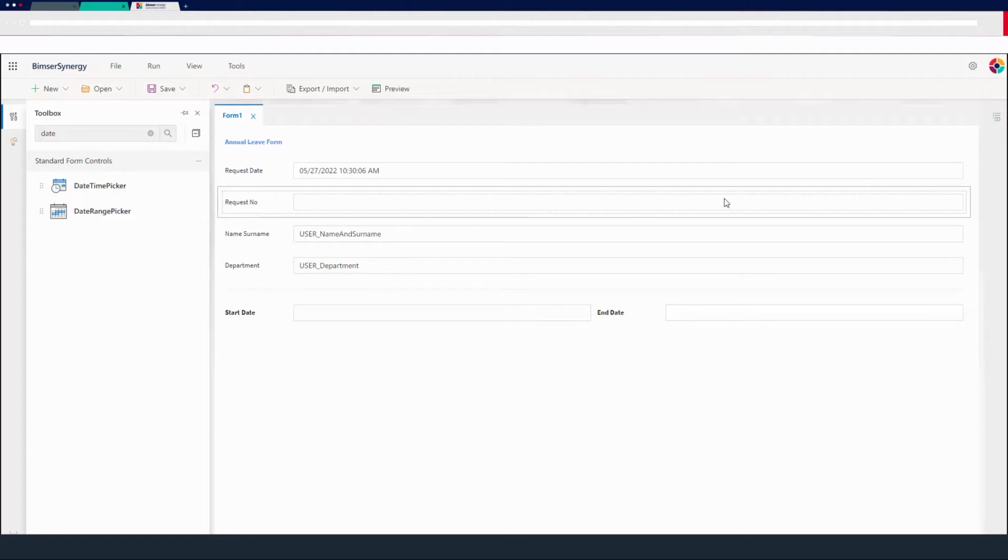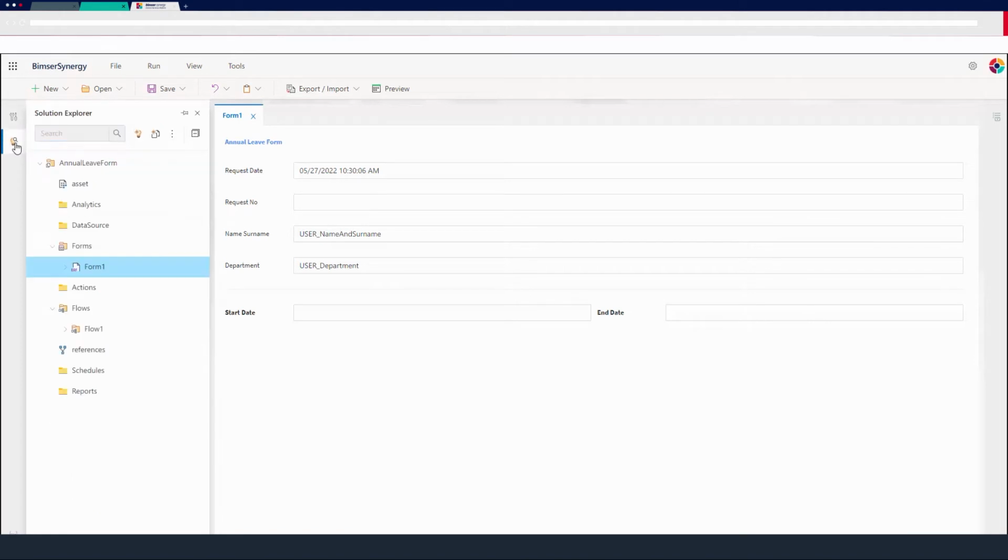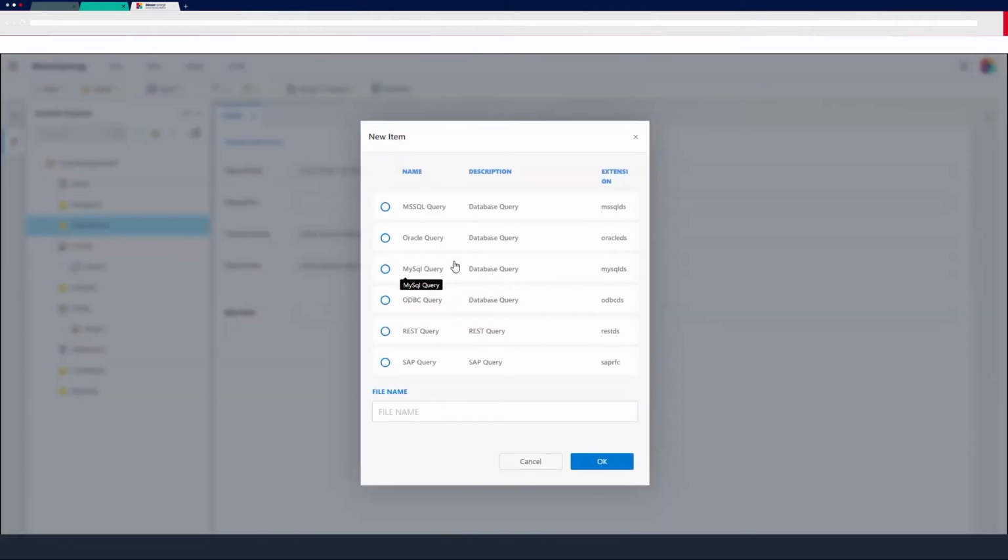And now we will add a delegated person for during this leaving session who will be delegated for this user. For this, we should add a new MS SQL query to our project. For this, from the data source tab, we are selecting a new item, MS SQL query, and let's say users.